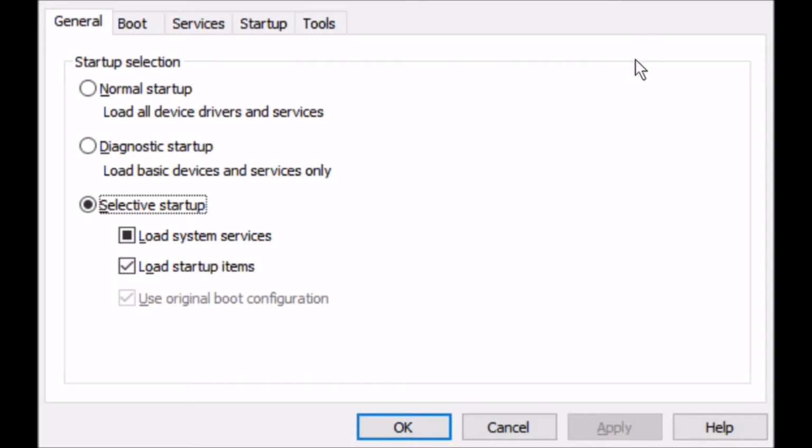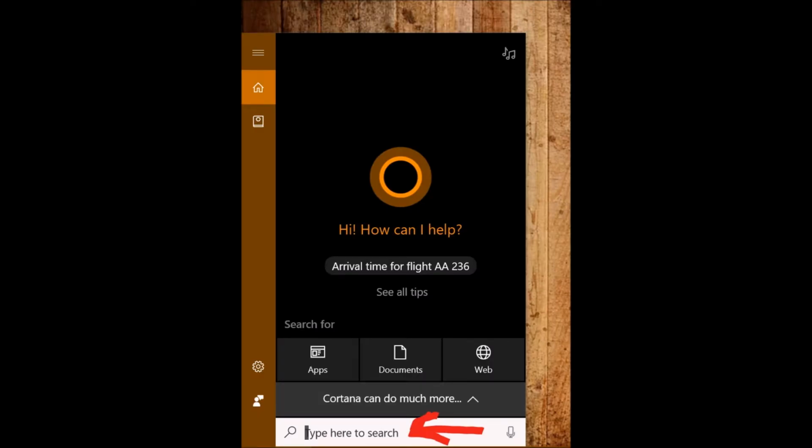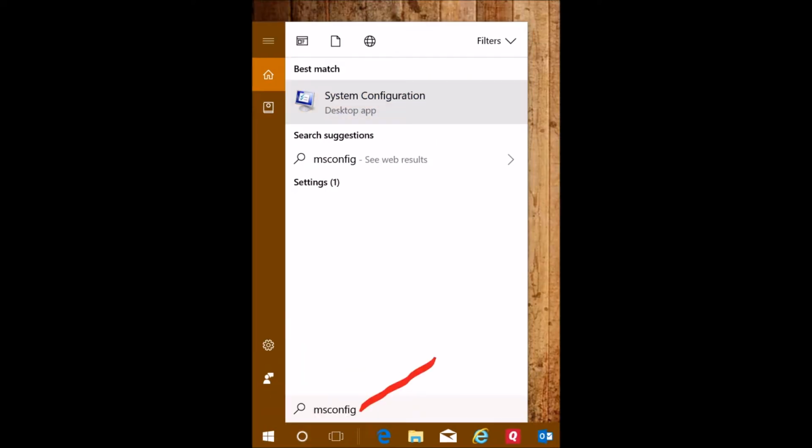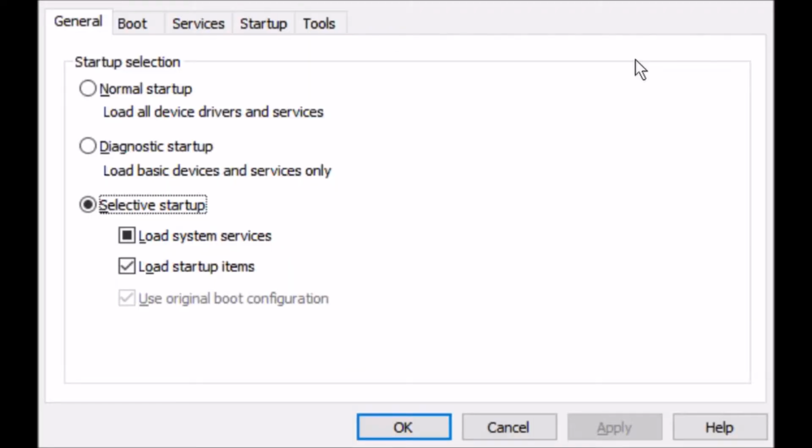So here we go at our system config. This is Windows 10. You just need to go down into the search file in the bottom of the screen, where I have my task window set up, and select MS config. And it'll bring you to this window. Here's typically what you get.